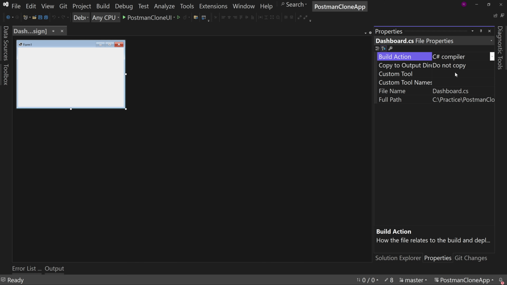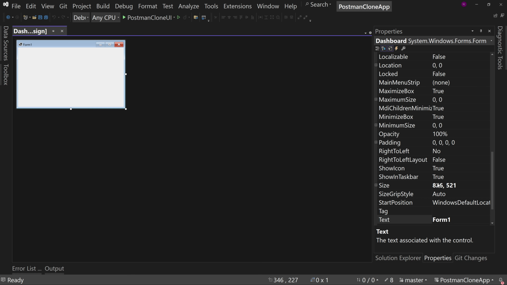That's because even though it looks like the form is selected, the form is not actually selected. So select the form, and now everything changes. First, I want to change the text here. That will change this text in the top here.